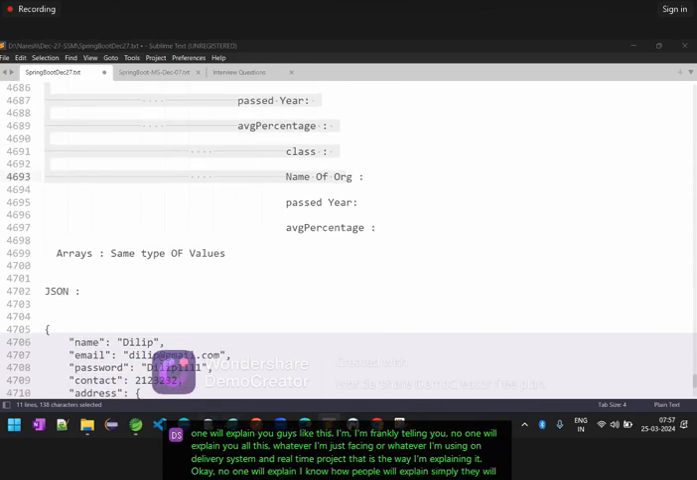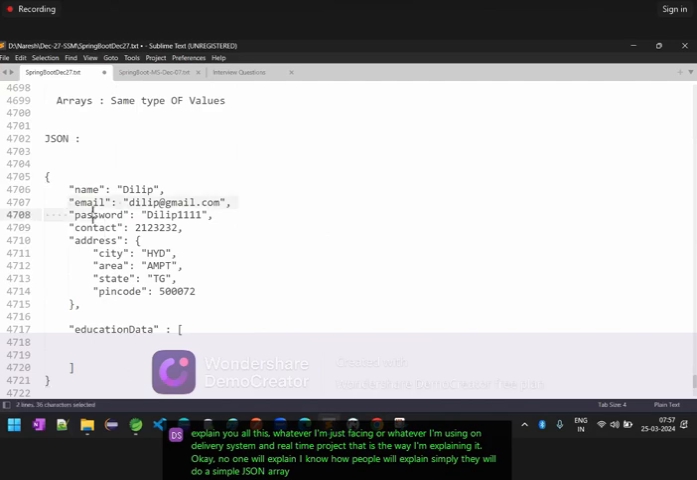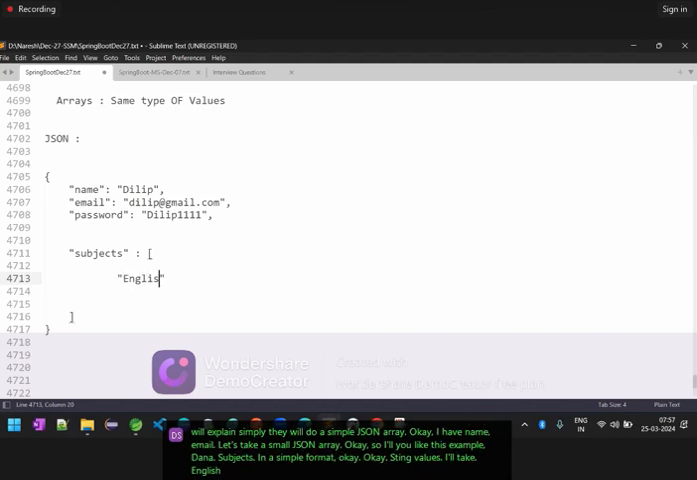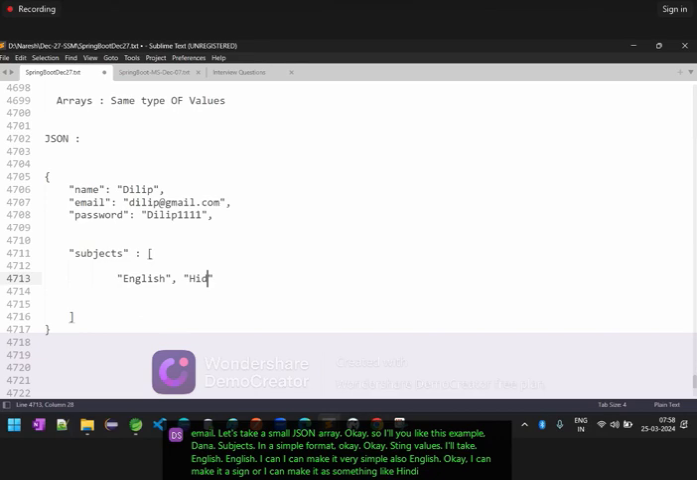Simply, they will give a simple JSON array. Okay, I have name, email. Let's take a small JSON array. I'll give an example like this: subjects in a simple format, string values. I'll take English. I can make it very simple also. English, or I can make it science, or Hindi, or computer science, or whatever it is.